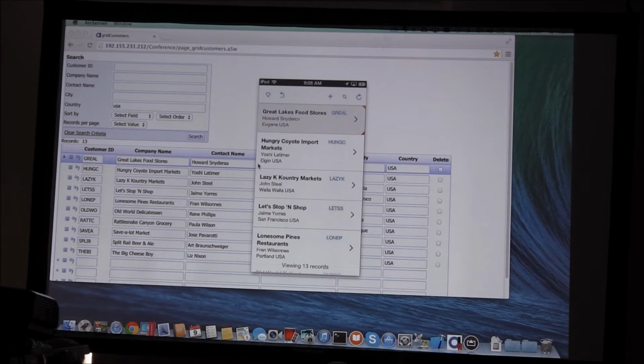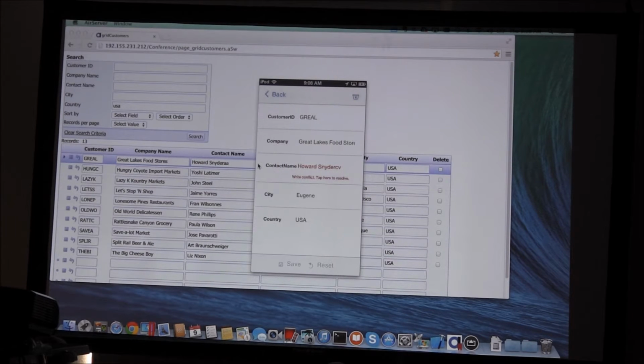There was an error. So if I tap on the row, can everyone see that clearly there? The contact name shows in red, and it's telling me that there was a write conflict, that basically this record could not be synchronized successfully. So I'm going to go now, where it says tap to resolve, and you can see what comes up now is the conflict resolution.